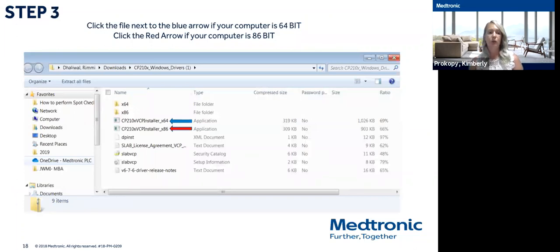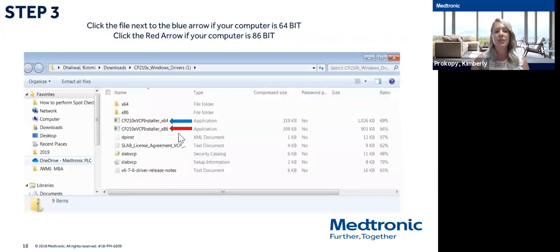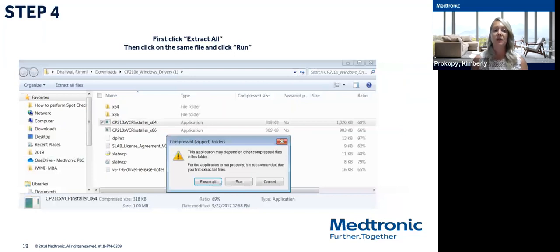So next, when you're downloading it, we looked at, and I'll just go back and show you again, the system type. It was a 64-bit operating system. So when we're installing this, you want to select the 64 because that's what the computer has installed on it. The blue arrow is 64-bit, and the red arrow is 86-bit. So we would select the 64-bit. You would click on 64 right here, click extract all, and then run.